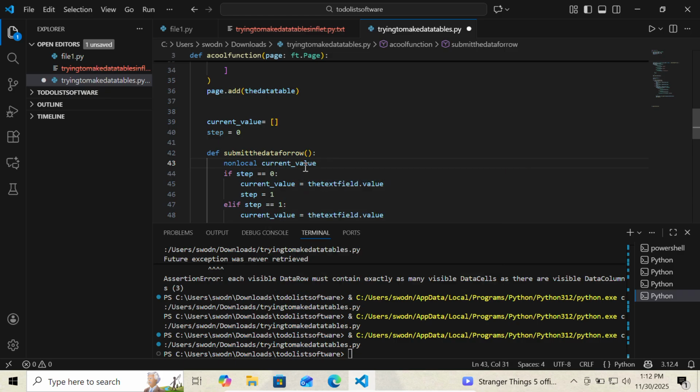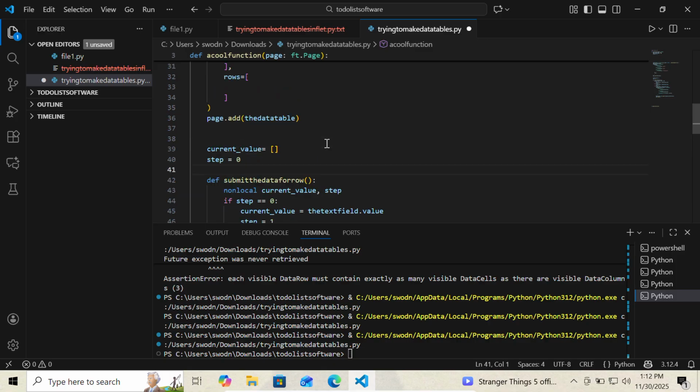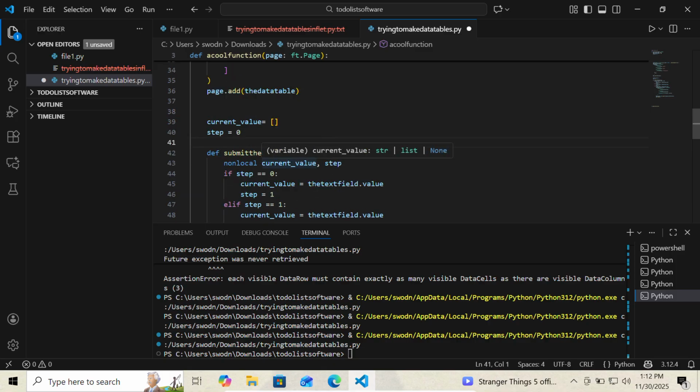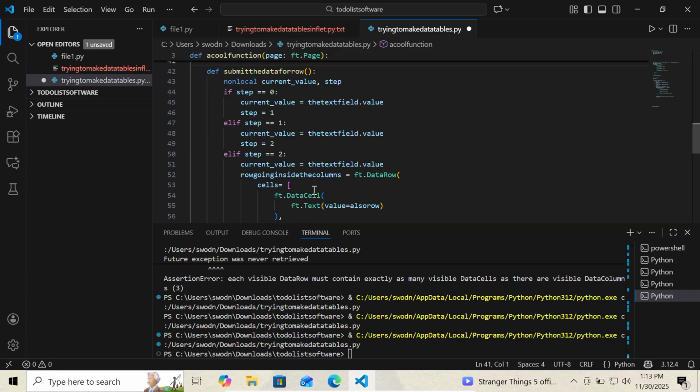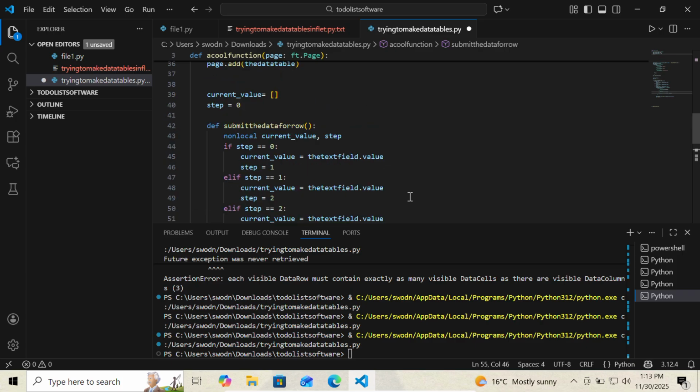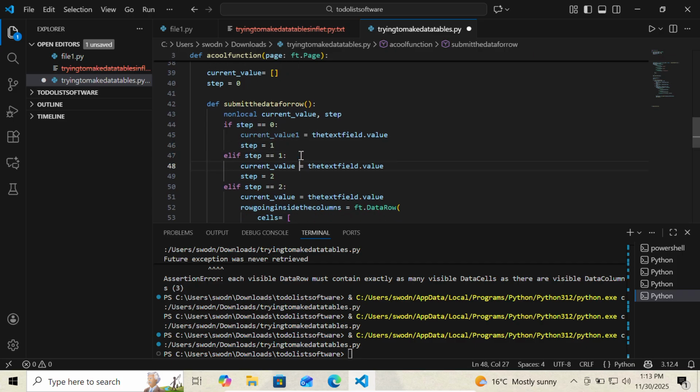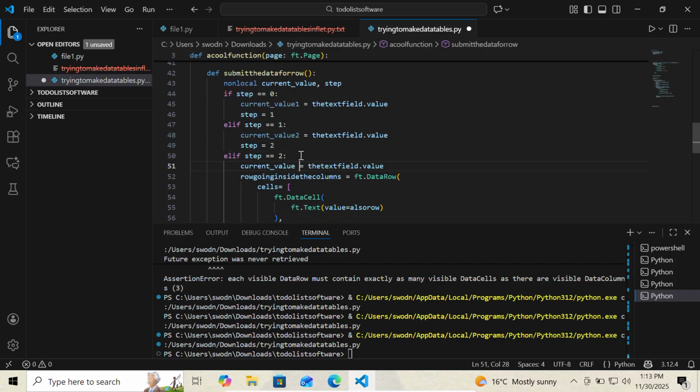It also is a step. Okay, now it's gonna work. This function gets called and step is equal to 0. And then the text field value is going to get stored in the current value. Okay, then I just need to show it. Current value. You know, there's actually something else I can do. Current value 1, current value 2, and current value 3.